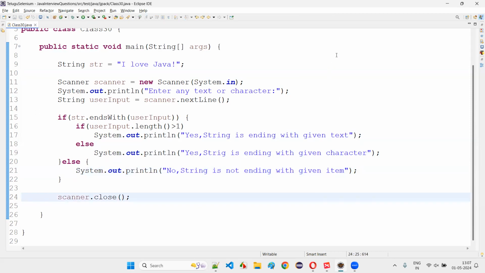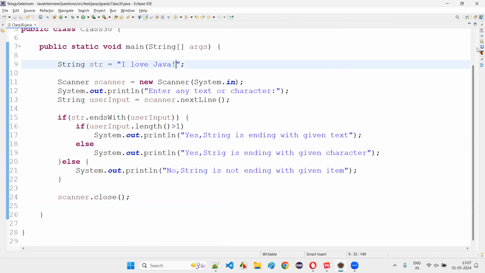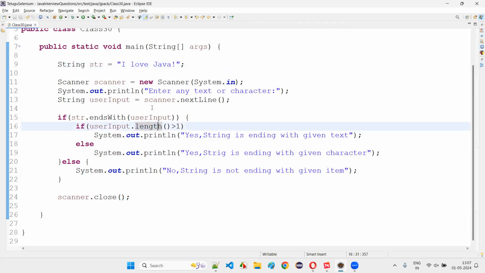If I give some space, yes, string is ending with given character is coming, guys, which is again a problem. It's not ending with space, right? It's not ending with space. If you don't enter anything, it's coming. I think in that case, we have to write something.